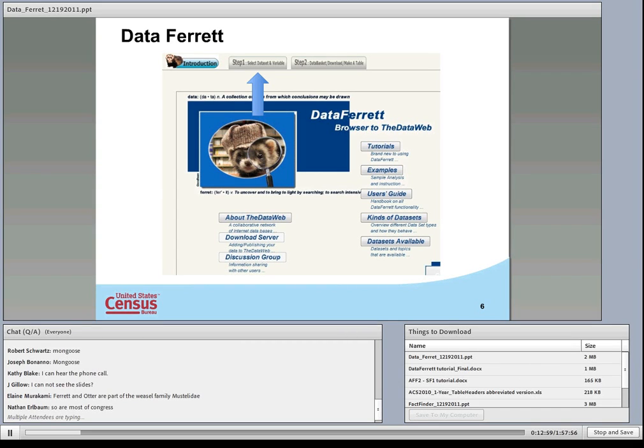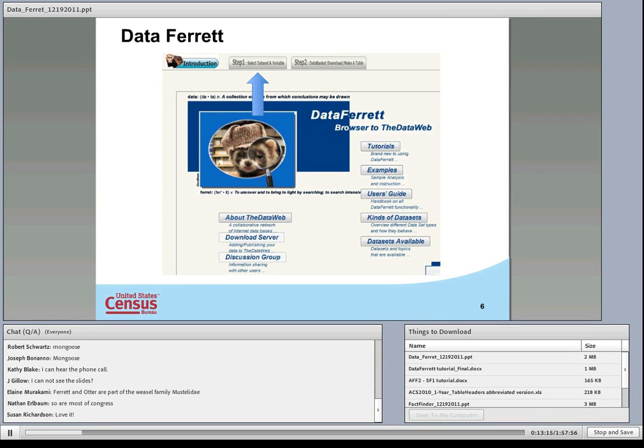At the top of the page, you'll see that there are two tabs. There's a Step 1, Select Data Sets and Variables, and then a Step 2, Databasket Download Make a Table. This is where we're actually going to start moving through and getting our summary file information. The first step is Step 1. So all you do is click on Get Started on Retrieving the Data, which is selecting that Step 1.